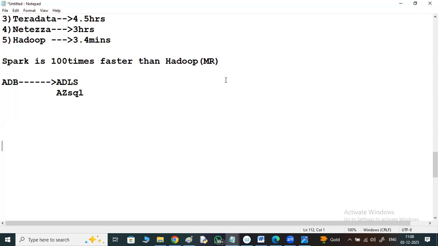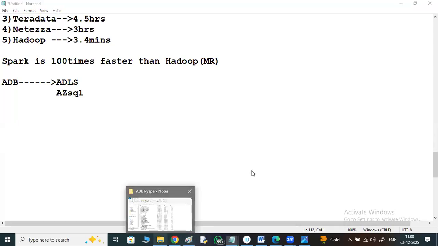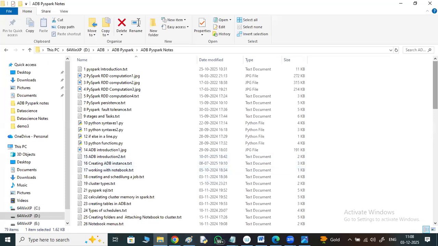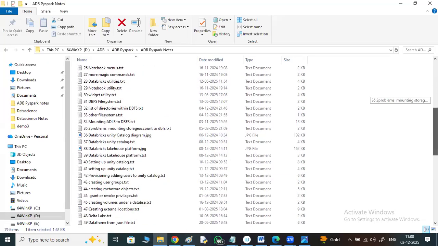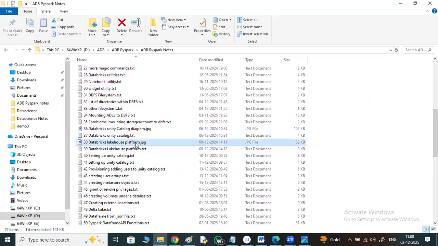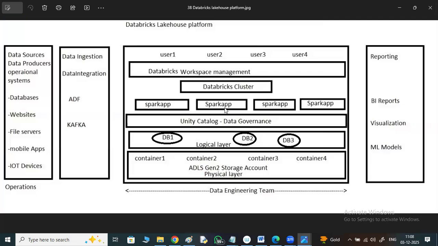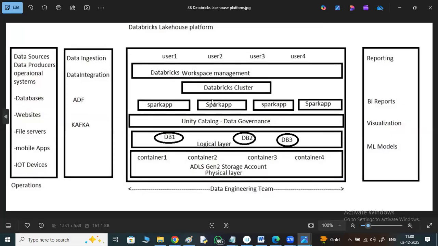Generally in Databricks, the default storage systems we won't be using. We will create our own, or we will integrate with other things. If you see in Databricks, one second, I'll make it clear. Here, if you talk about the Lakehouse platform, this is the main thing. This is the diagram I've drawn in Paint.